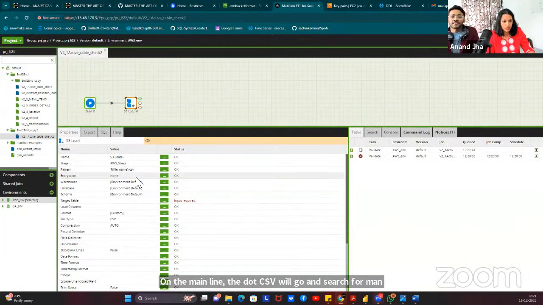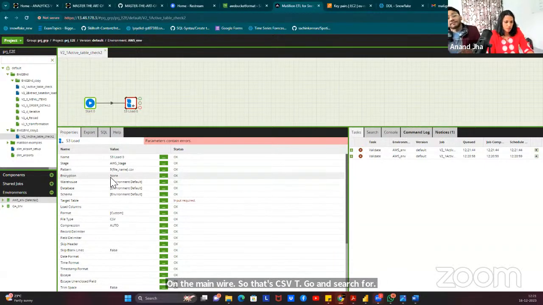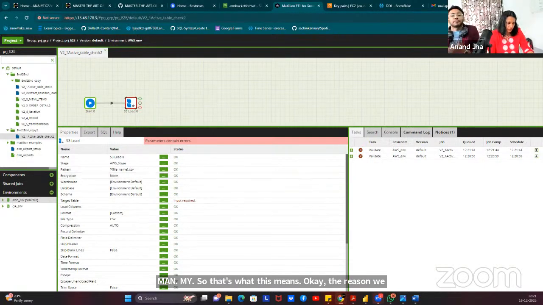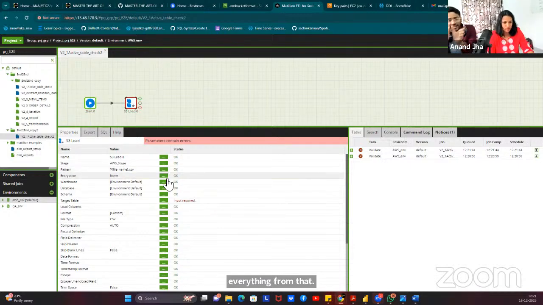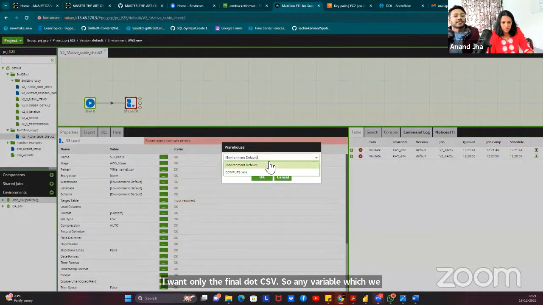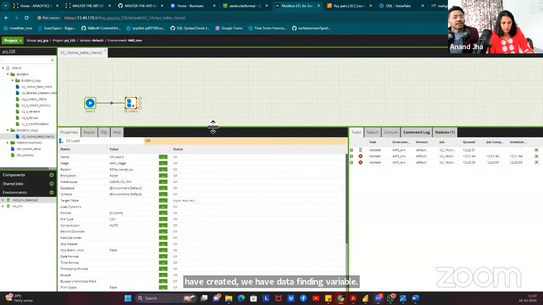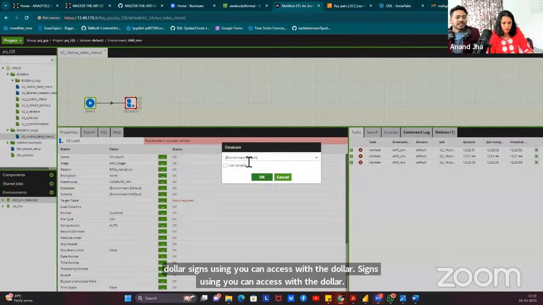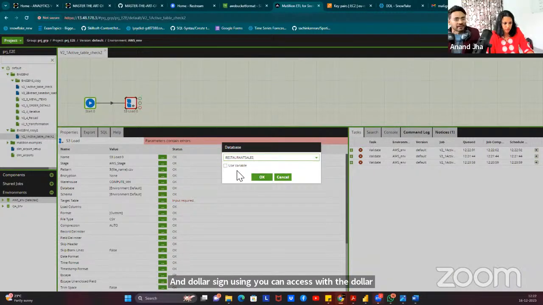The reason we are not giving pattern star is that it would pick everything from that bucket. Suppose the client has shared a PDF file or Excel file. I don't want that. I want only the file name .csv. So for any variable we have created, a file name variable, you can access it with a dollar sign, curly bracket, variable name, and .csv is the extension. That's what we have given.